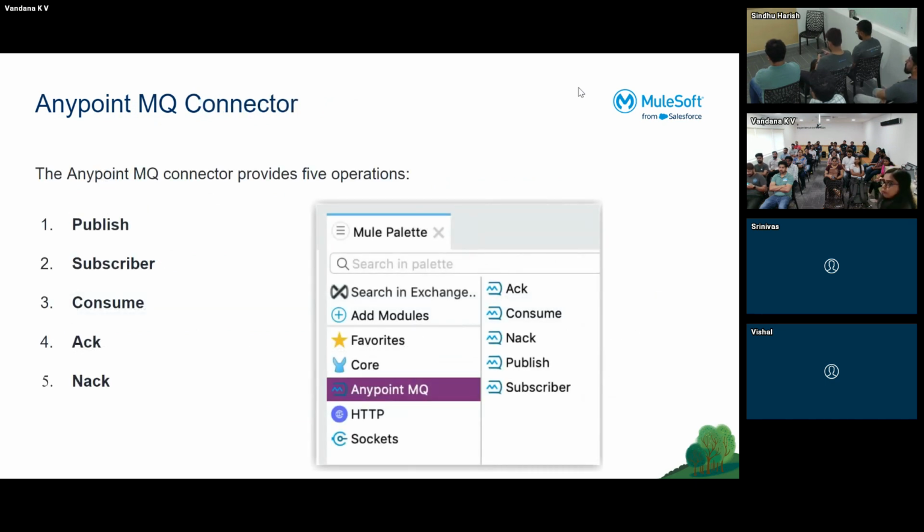So this is the out-of-the-box connector that is provided by MuleSoft. We have 5 components in this: the publish, subscriber, consumer, acknowledgement, and NACK. The publish component, it's obvious, is used to publish the message to a queue. Then receiving has 2 things: one is subscriber, one is consumer.